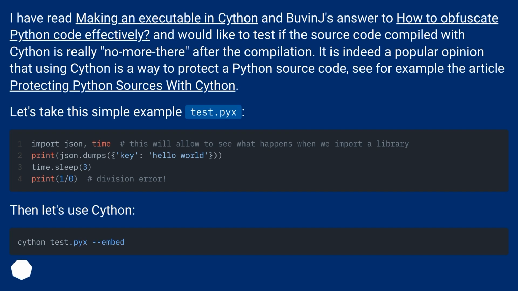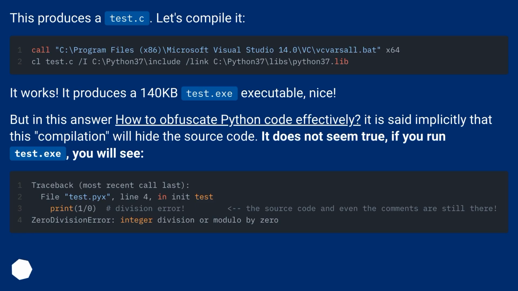Let's take this simple example, test.pyx. Then let's use Cython. This produces a test.c. Let's compile it. It works. It produces a 140 kilobytes test.exe executable.